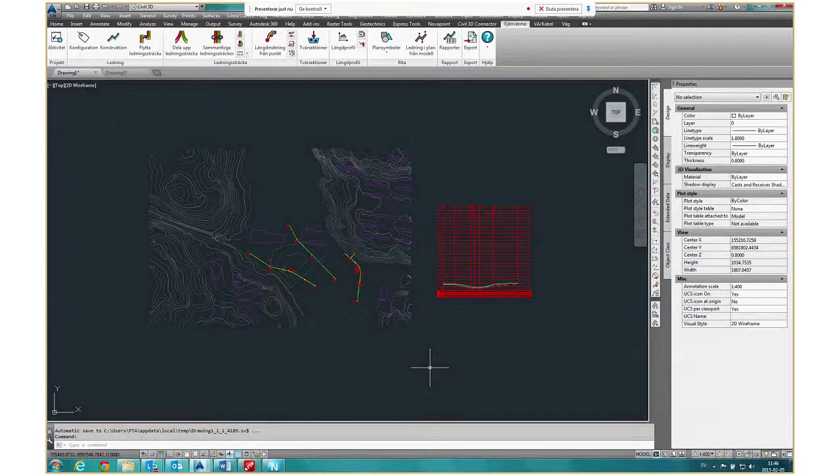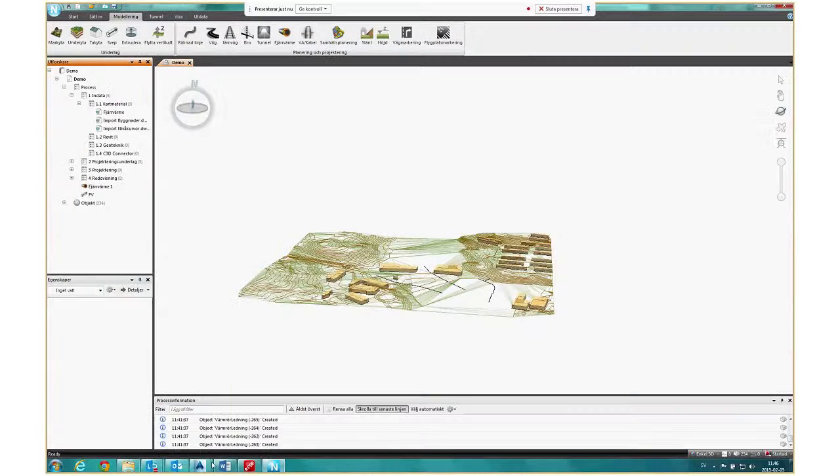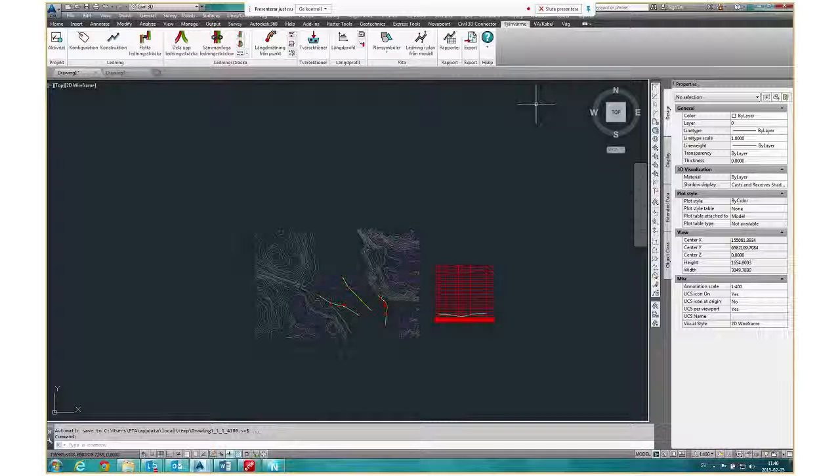So to use Novapoint district heating, you need one license of Novapoint base. That's this one, and you need one license of district heating. That's a separate module here for each person. All right.